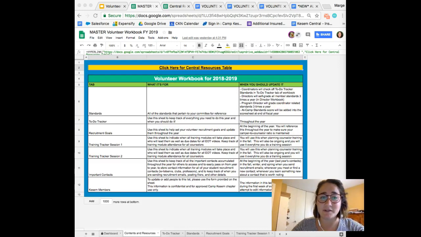Next, you'll find the Contents and Resources tab at the bottom next to Dashboard. Here you'll find descriptions of each of the tabs in your workbook and their functions. Definitely read through these to familiarize yourself, and refer to this tab throughout the year if you ever forget what a certain tab is for. At the top, you can click on the Central Resources table.